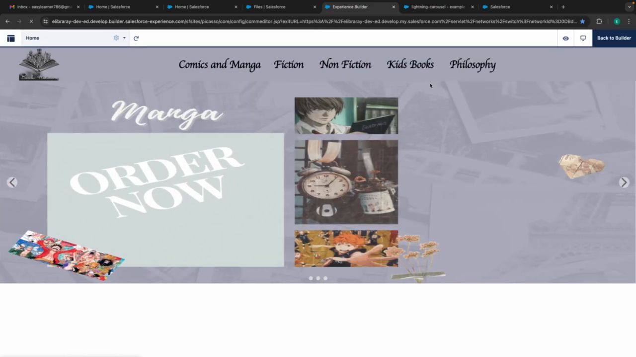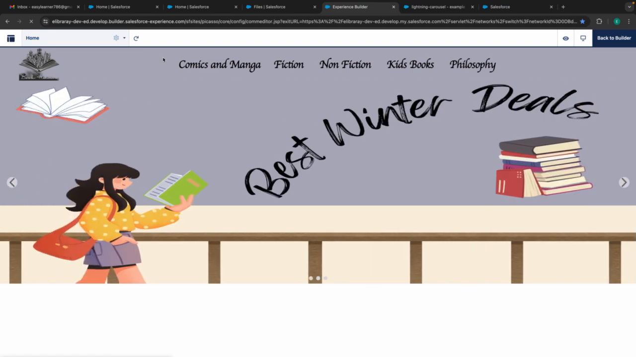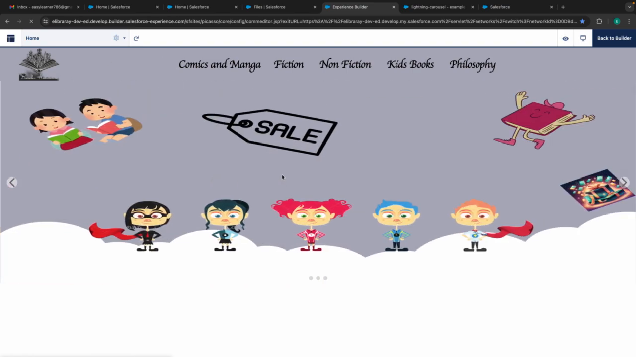But if we remove the border from navigation menu, now this is like this. Styling is all about how we want.